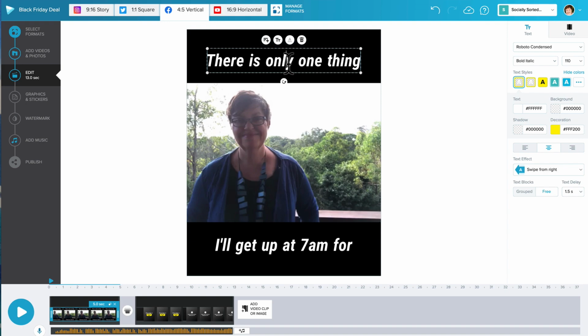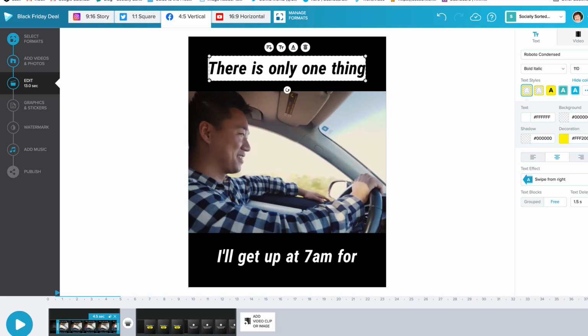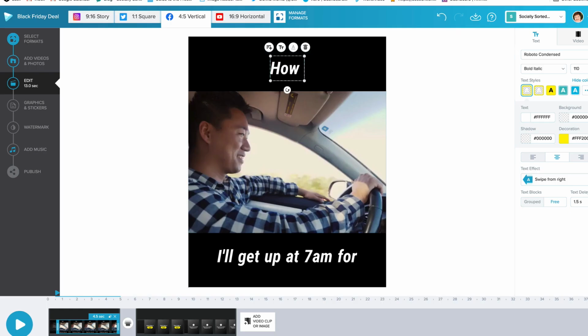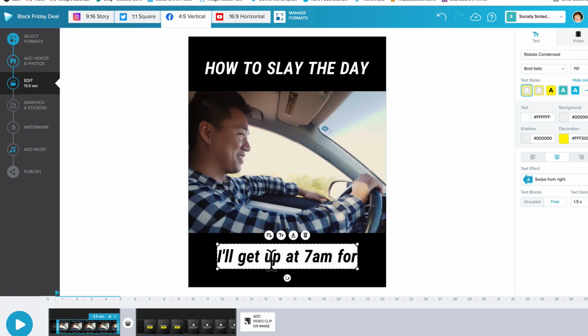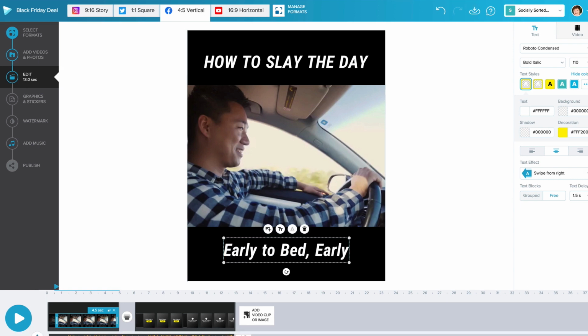Now I'm going to change this above here. We'll do some morning tips. So something like how to slay the day. I'm going to click capitals here just to make it stand out a bit more. And down here, I'll add my first tip. I could also number them.